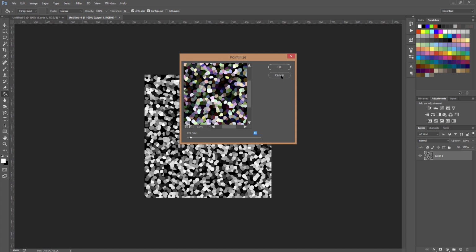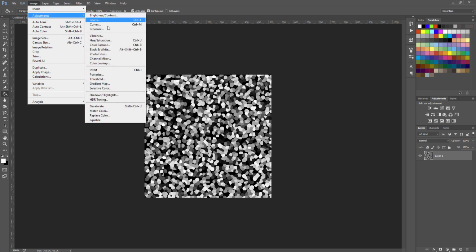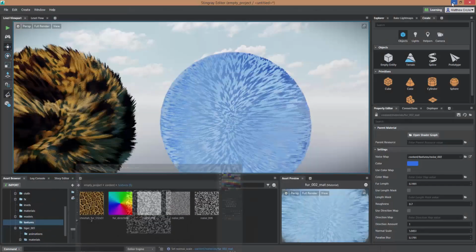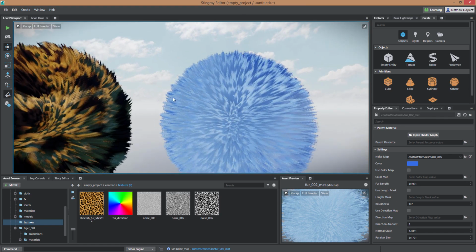And then I just desaturated. So I went into image adjustments and desaturate to make it a black and white image, and then just saved that out as a PNG file. That gives me this look, which I prefer over the smaller speckles.